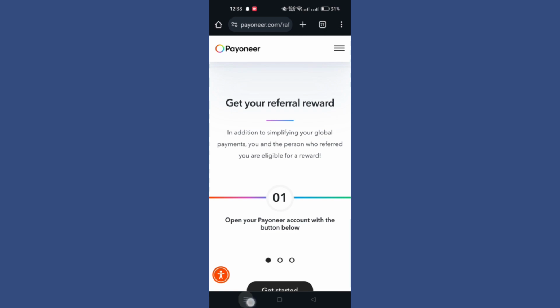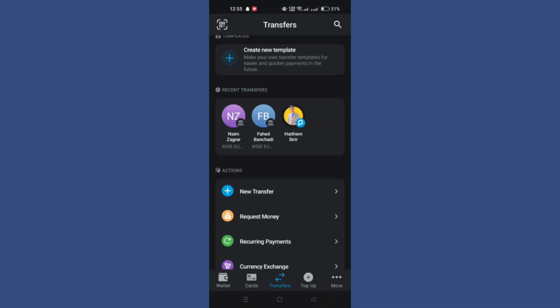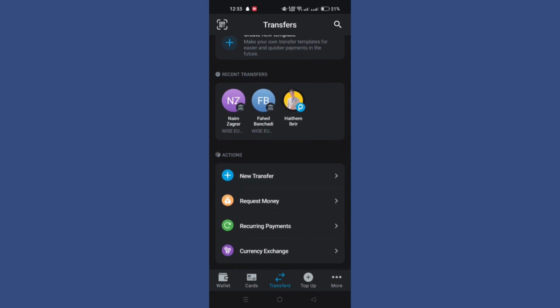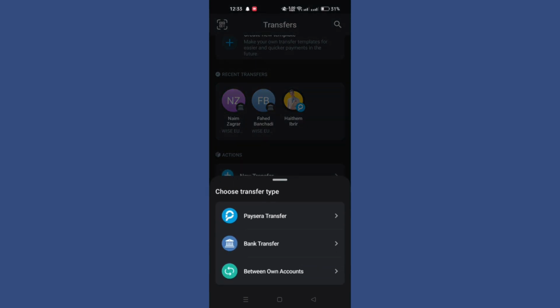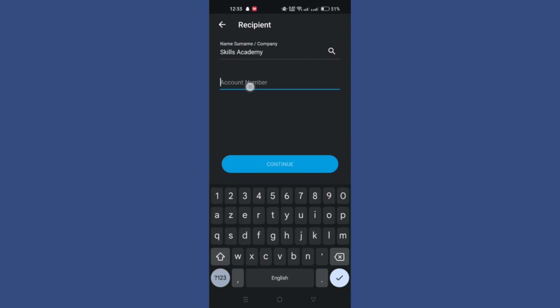In your Paysera account, go to the section where you can make a transfer. Select New Transfer. And now you'll need to add your Payoneer account's details here. Use the details provided by Payoneer's Global Payment Service, such as the bank name, account number, and routing number. Once you've added your Payoneer account as beneficiary in Paysera, initiate a transfer.